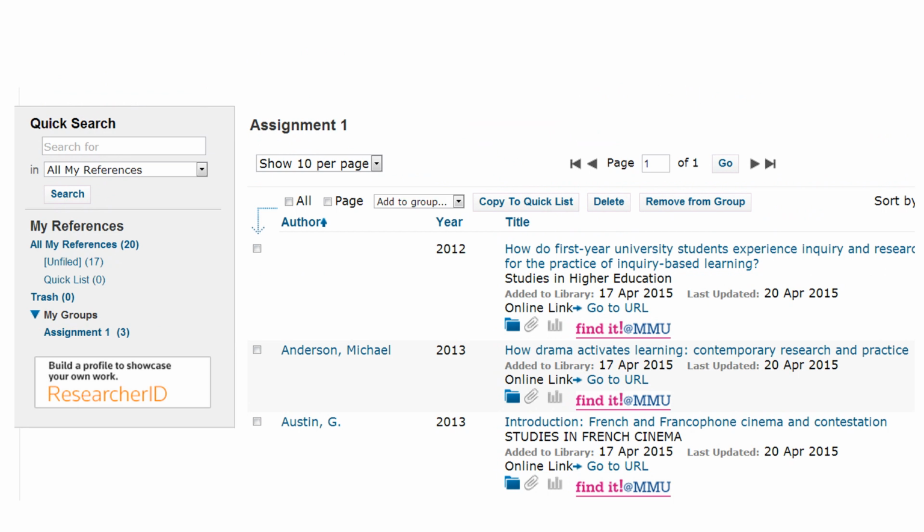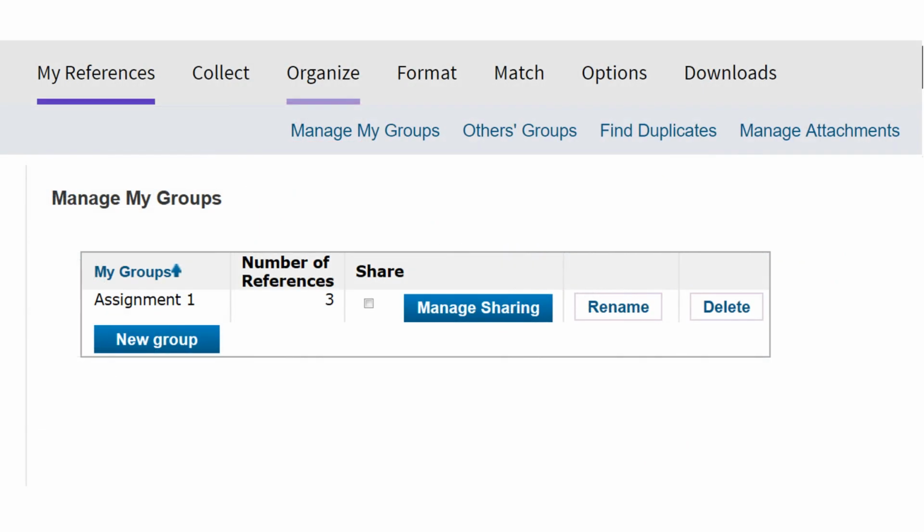If you now click on the group, in the My References panel, you will see the references you have added. If you no longer require a group, simply return to the group screen, then click Delete and confirm. Your references will not be deleted, just return to the unfiled group.